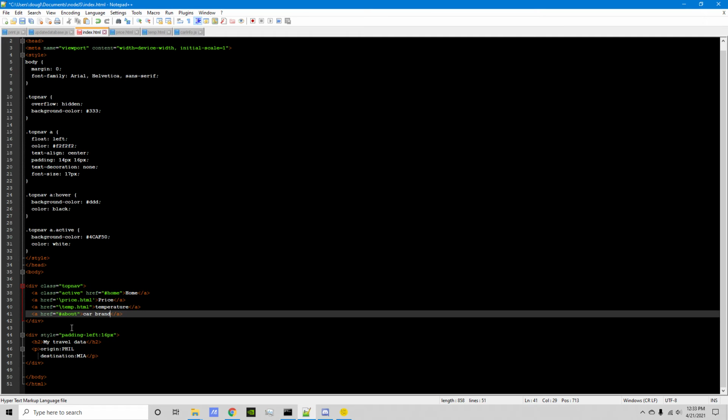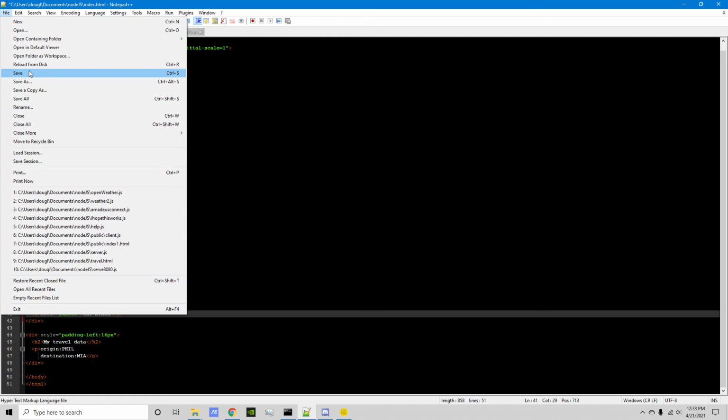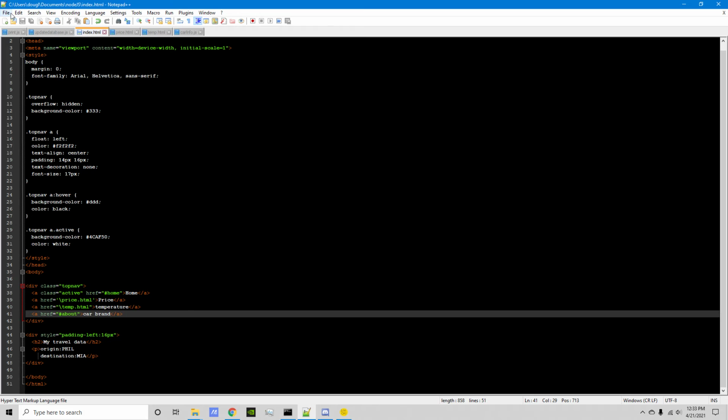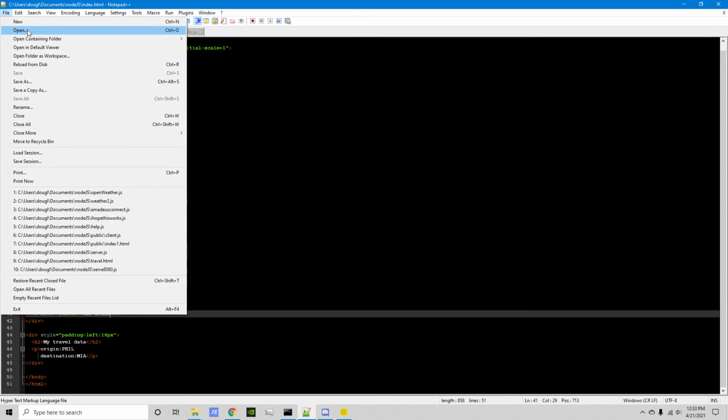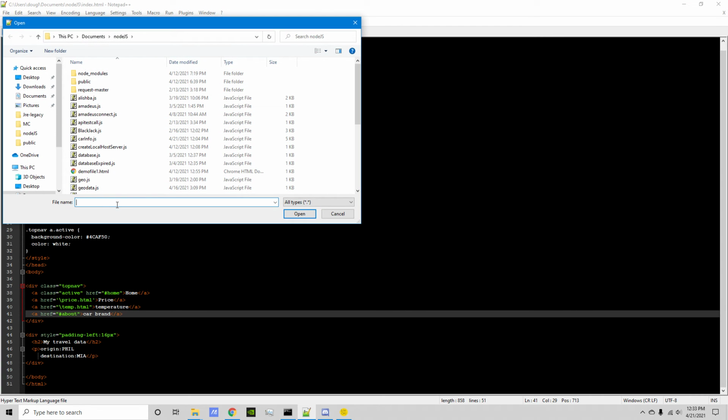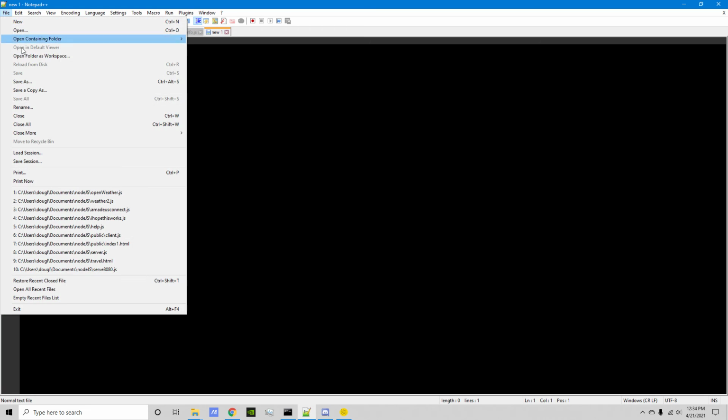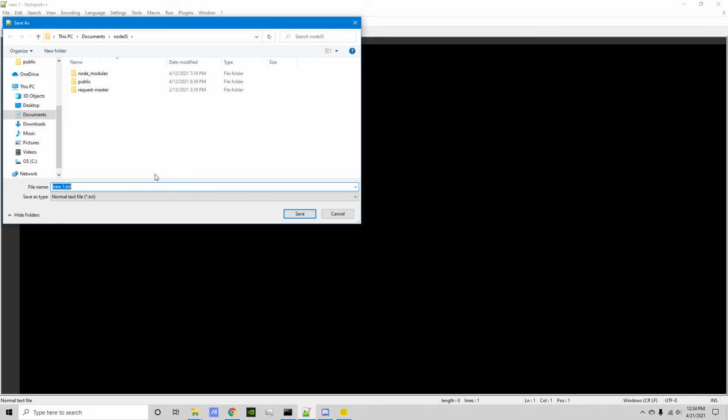So I just updated car brand, and I didn't put a reference to it because I don't have one. But if I had one, let's do a new file, HTML. Wait, no, I don't want to open a file. I want to make a new file. Save it as card.html.